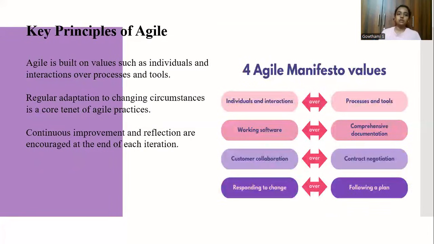So what are the key principles of Agile? Agile is built on principles such as individuals and interactions over processes and tools. Regular adaptation to changing circumstances is a core tenet of Agile practices. Continuous improvement and reflection are encouraged at the end of each iteration. So in this, as we discussed, it mainly focuses on individual interaction with the prototype, how a customer, how a stakeholder is needed to develop this prototype. It will be developed in such a way that it matches all the requirements.